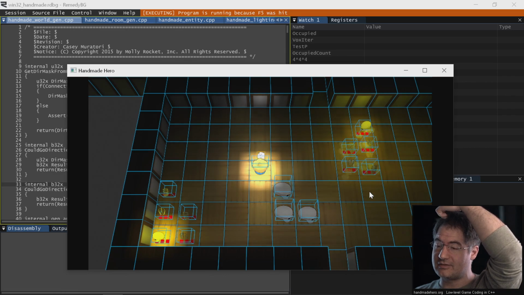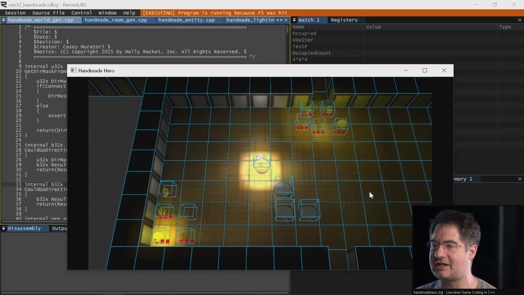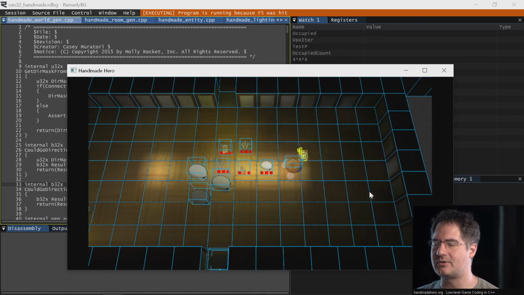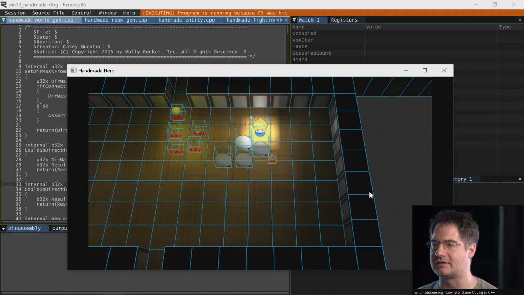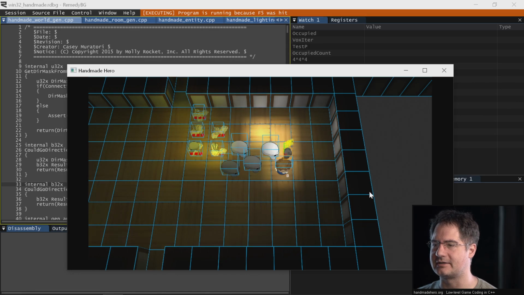There's also the fact that we would like to add a spatial partition, but that's purely optimization, so I don't care about that right now. What I care about is the ability to do good debugging, right?